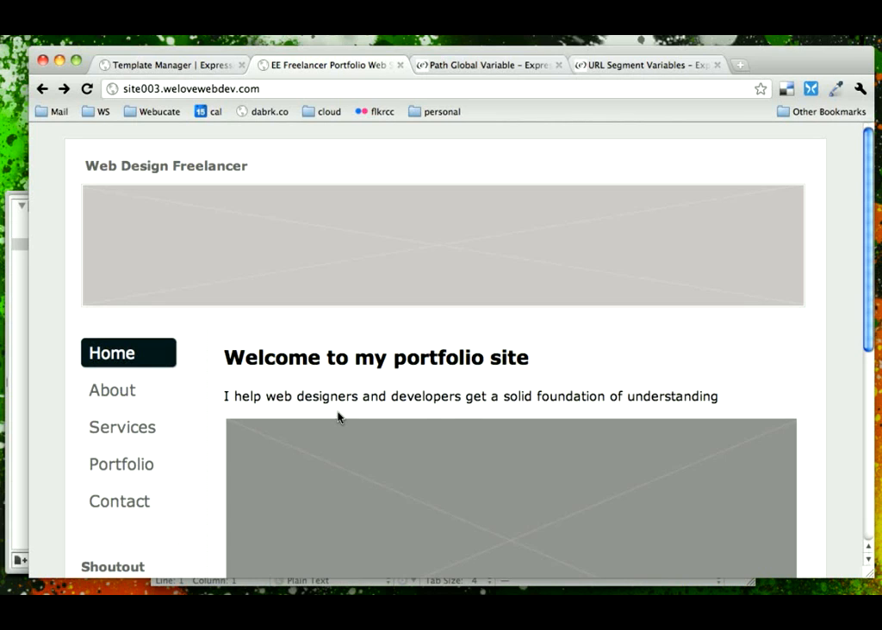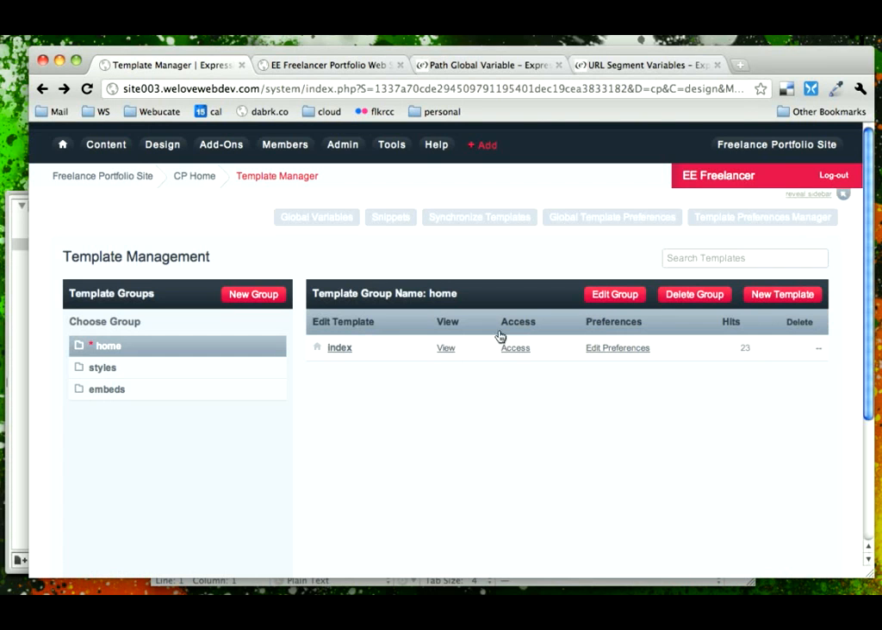In this video, we're going to look at how to create templates in ExpressionEngine for the rest of our pages. Our About, Services, Portfolio, and Contact pages are going to work very similar to our home page. The first thing we're going to do to set up these pages is create a new template group for each one of the pages.